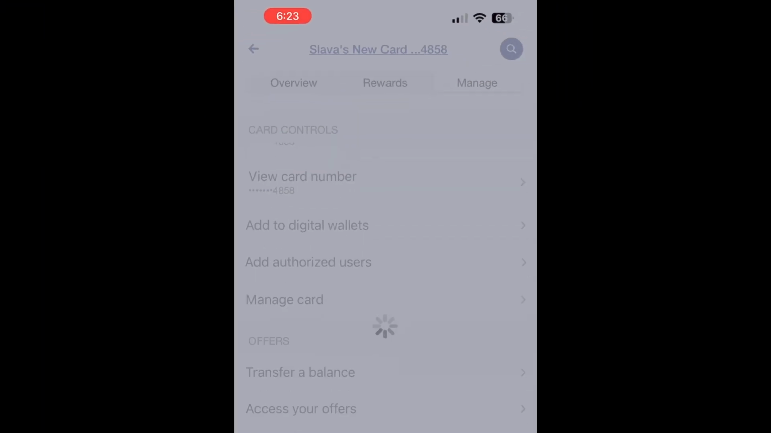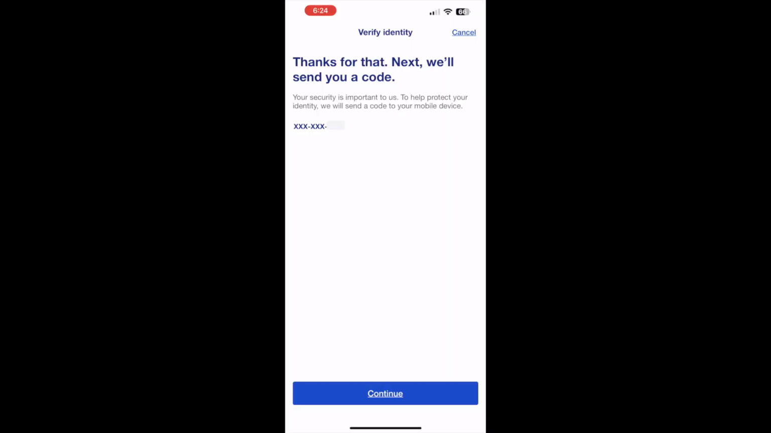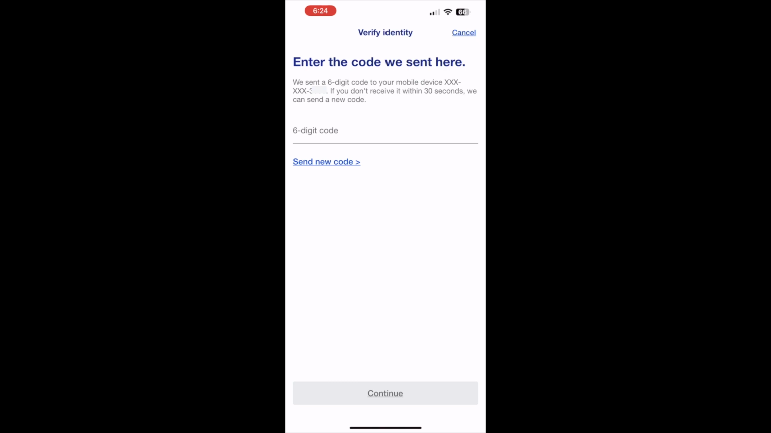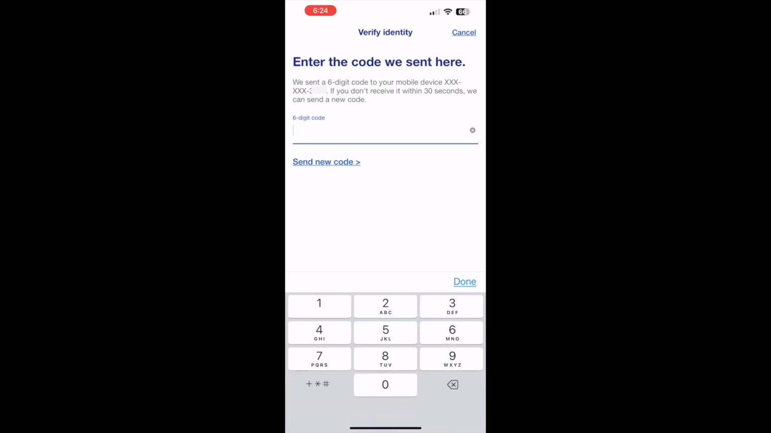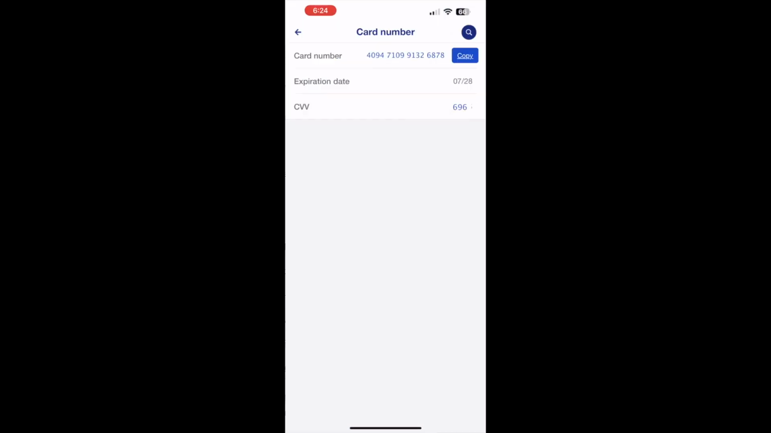Then you must verify your identity. US Bank will send an OTP code as a text message to your mobile device. When you receive the 6-digit verification code, type it in and tap Done. If you didn't receive the OTP code, check that your phone is connected to the cell phone network.